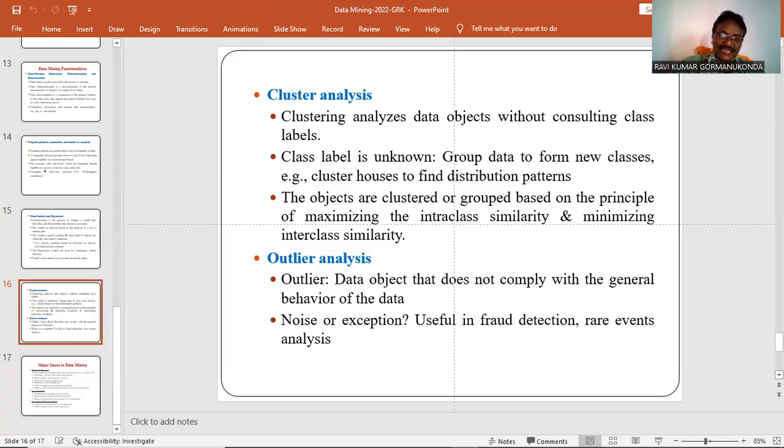Classification, I have just now explained, is supervised learning, but clustering is unsupervised learning. The difference between classification and clustering: clustering also analyzes data objects without consulting class labels, so there are some similarities. That's why the label is not known. In the training data of classification, the label will be present, but in clustering the label is not present. So the class label is unknown.